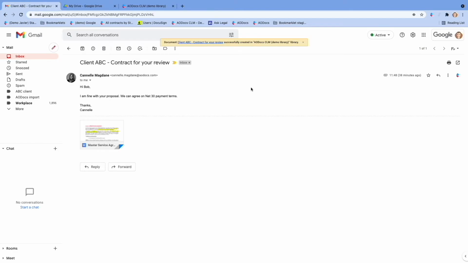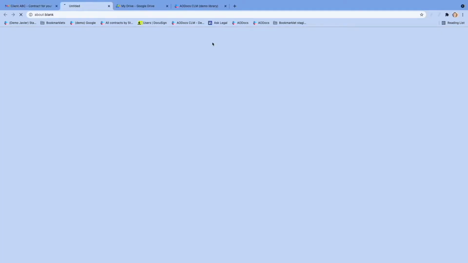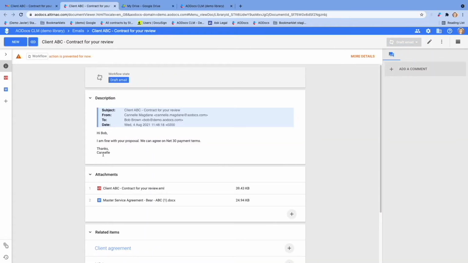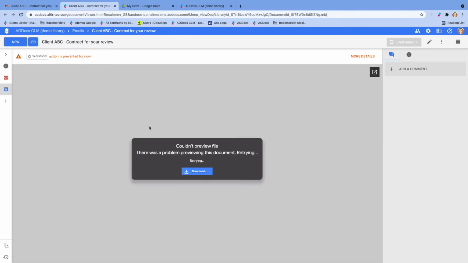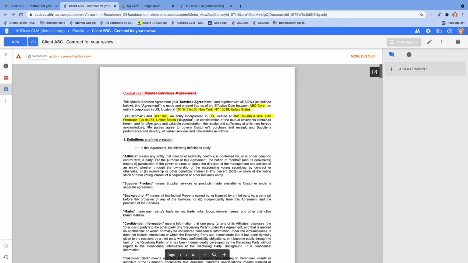Once the email has been imported, you are informed by a message, and you can access directly the saved email within AODocs. You see the email body, as well as the attachment were saved. The email as a .eml file was also saved.